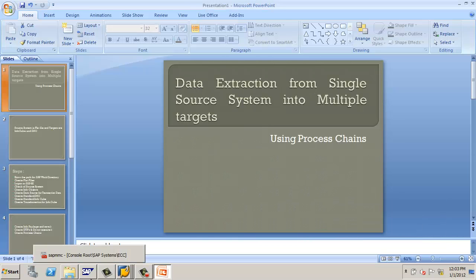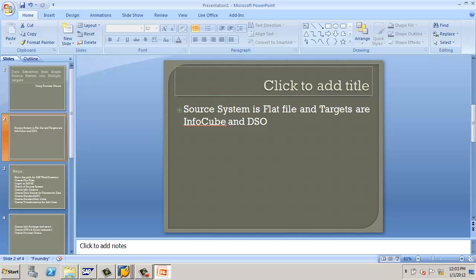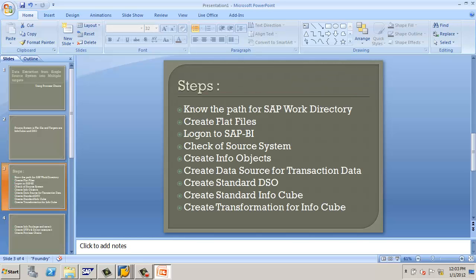Data extraction from a single source system into multiple targets using process chains. We're going to use the source system as a flat file and the targets are InfoCube and DSO. Let's see what steps are involved in this example.